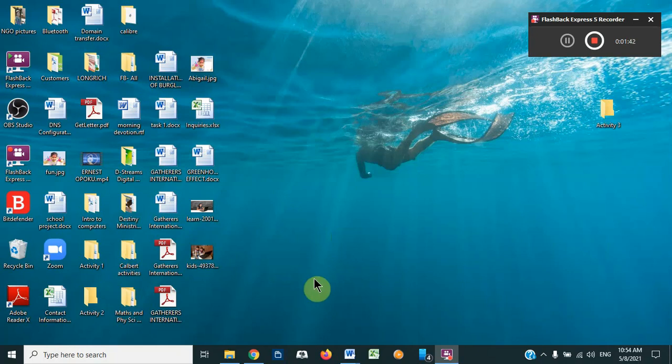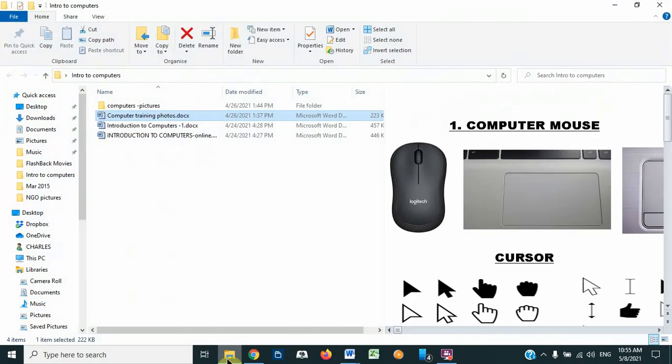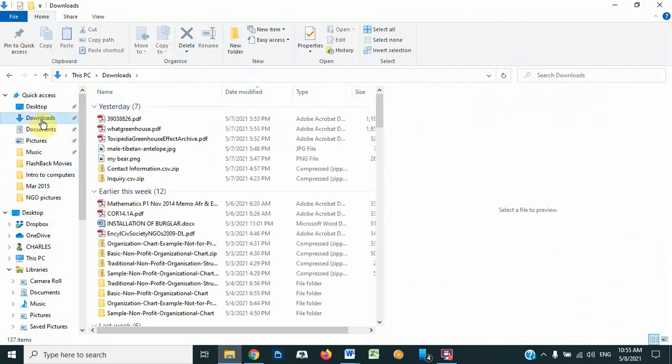So to get to downloads, you come to your file explorer here. You just click on your file explorer. Then on the left side, we have a tall list. You just click on downloads. You may have downloaded so many things. Look at mine over here. We have so many things. I downloaded this one yesterday, this one earlier this week. Let me go down. I have so many things.